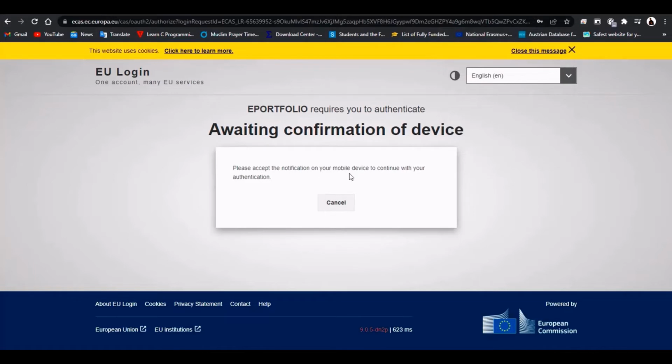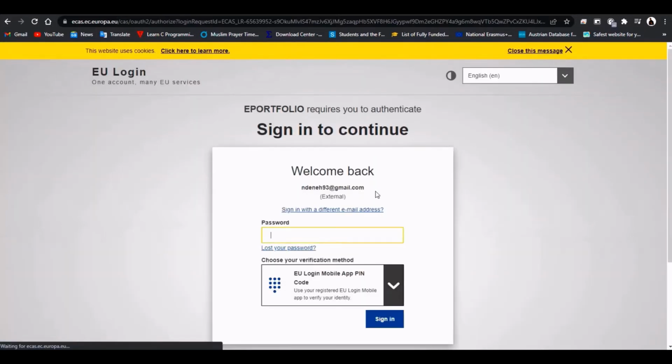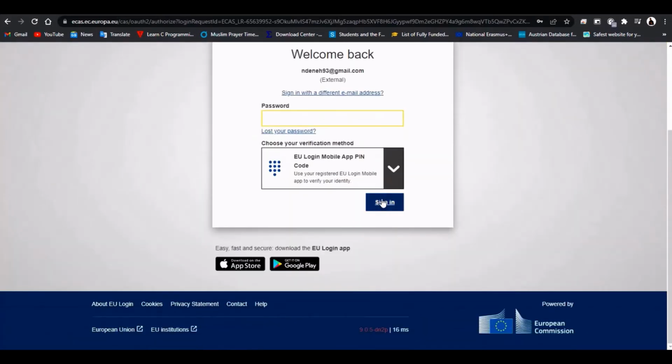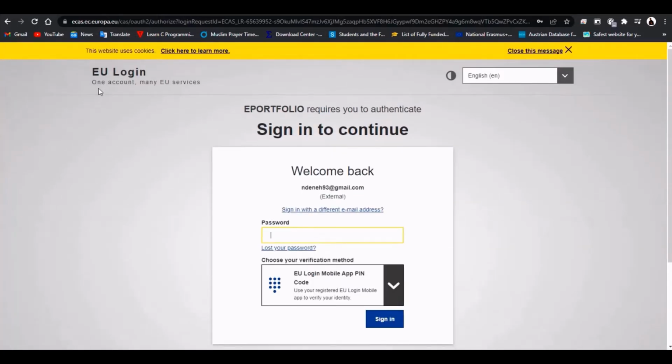Please accept the notification on your mobile device to continue with your authentication. So as you know, I have two-factor authentication. Whoever is trying to access my Europass cannot access it unless I give the person the go-ahead. Now I can only open my phone and accept it. Since I'm not interested in my profile, I just have to cancel and move to something else. Here it gives you a portion where you can download the app, either on iOS for Apple, or on Google Play Store if you're using an Android device.